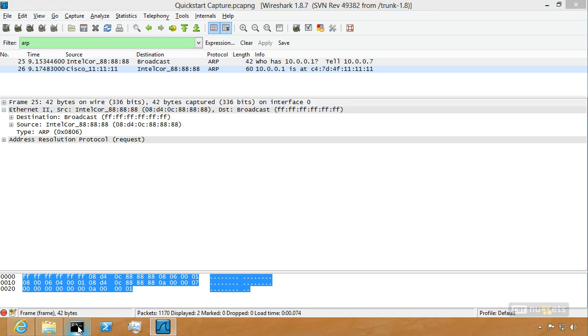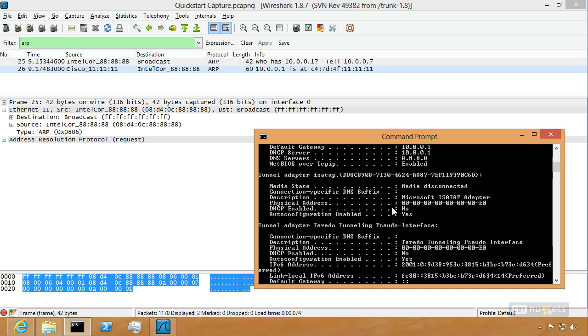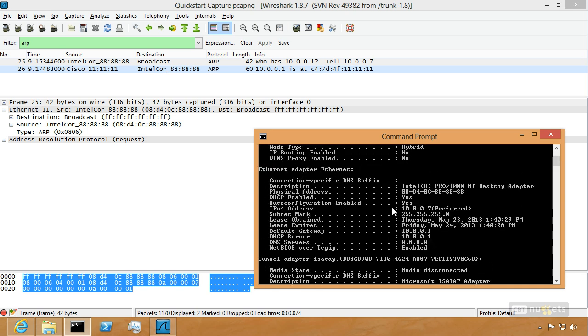Just to confirm that, we could bring up a command prompt on this PC that we're running it from and do an ipconfig /all and scroll up to the relevant information, which is right here. And there's our MAC address. So this MAC address and this MAC address should be identical, which they are. We could have also looked at any packets coming from 10.0.0.7, and the corresponding layer 2 address of that source address would also happen to be this PC's MAC address. So great, the layer 2 address of the client is this MAC address right here.